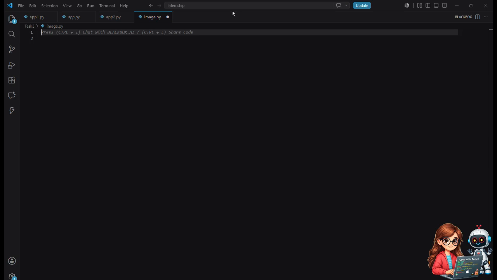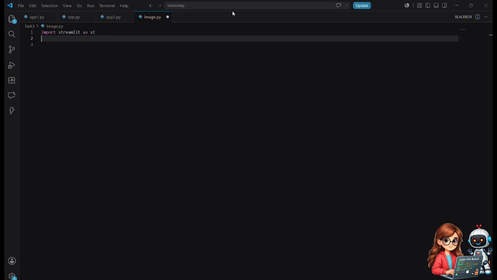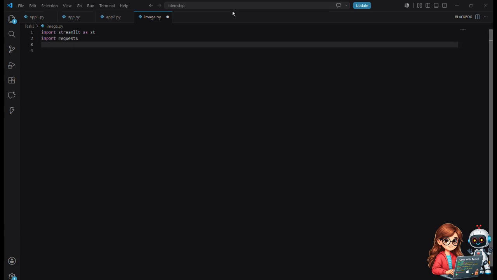So let's begin. First we'll import the libraries. Import Streamlit as st. Then we will import requests. Then we will be importing urllib.parse. So what does this line mean? It basically imports that module, and it is used to safely encode the user's prompt so that it can be included in the URL.